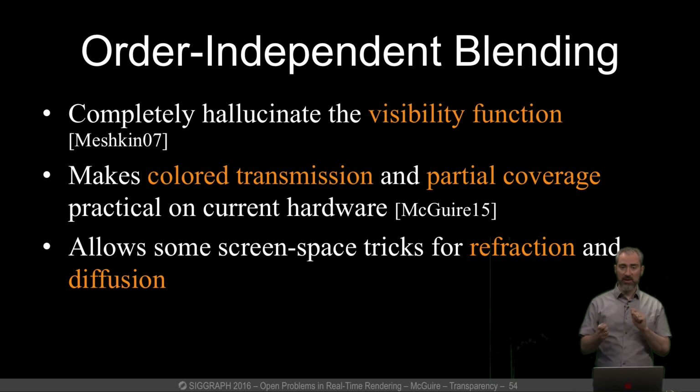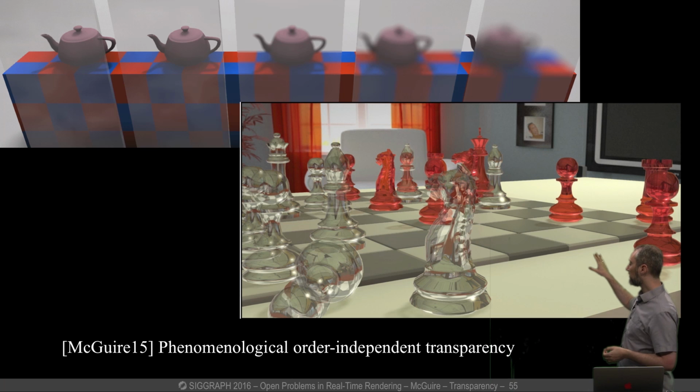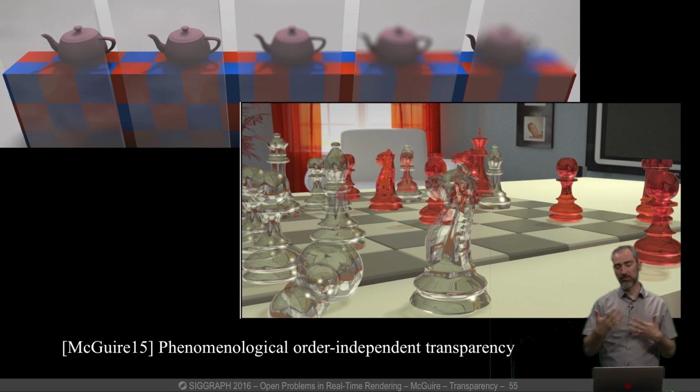And there are some screen space tricks that you can inject that allow you to do refraction and diffusion, which is what the phenomenological rendering paper is about. So these are real-time results showing diffusion on the top and refraction on the bottom. And you can, of course, mix low-resolution particles and refraction, diffusion, glass, and different materials together.